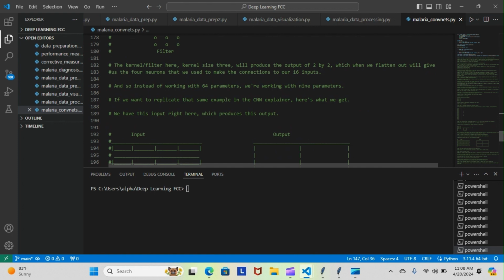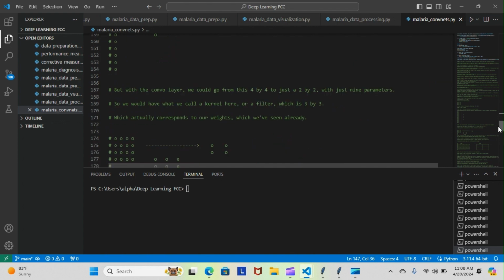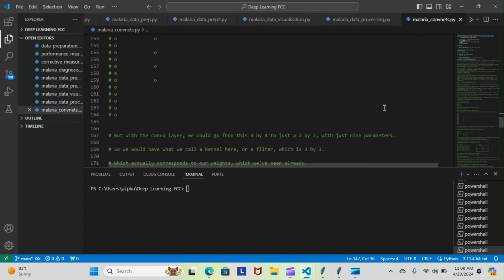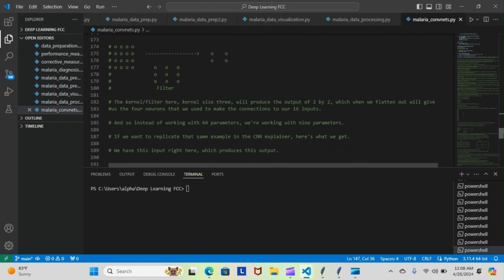So the kernel or filter here, kernel size 3, will produce the output of 2x2, which when we flatten out will give us the 4 neurons that we use to make the connections to our 16 inputs. So that's how we got these 4 neurons here. We used the 9 parameters of the filter or the kernel that produces the 4 outputs, or the 4 neurons here in our output. So we have our 4x4 pixel image, and we used our filter of 9 parameters that produces an output of 4.